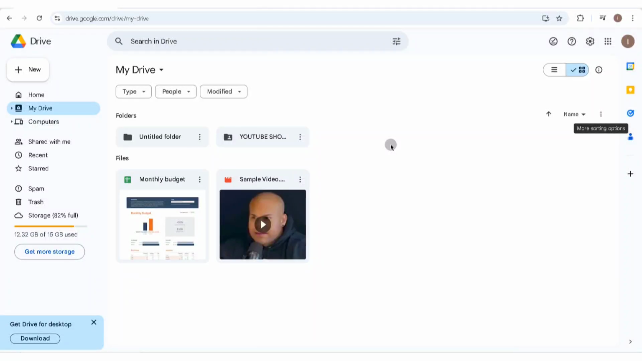In this video, I'm going to show you how to download Google Drive folder on PC. To get started, the first thing that you'll need to do is to open Google Drive on your PC. You can open the Google Drive app if you have one, or open Google Drive on your Google Chrome browser.